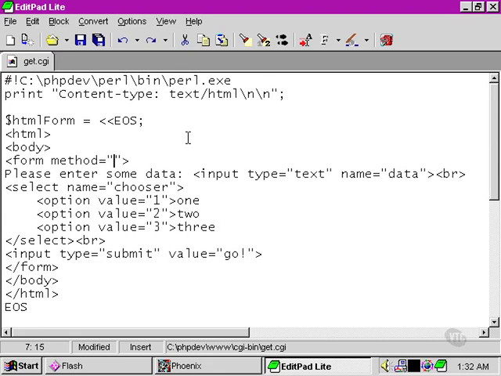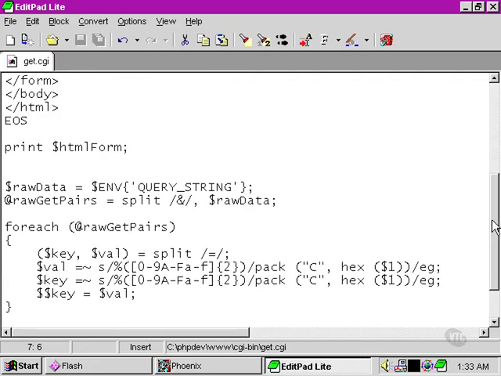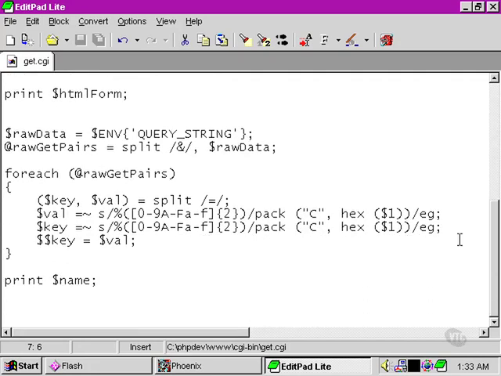Let's look at the get method first though, because that's the simplest way of moving data from one script to another, or even to the same script. If we leave out the action attribute, by which we could send the data to another CGI, we can create a self-submitting form which is able to pass the data back to the same page where it came from. So later on in our script we've got the same commands as we had in the previous movie.